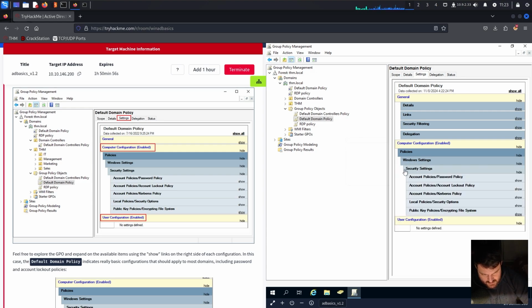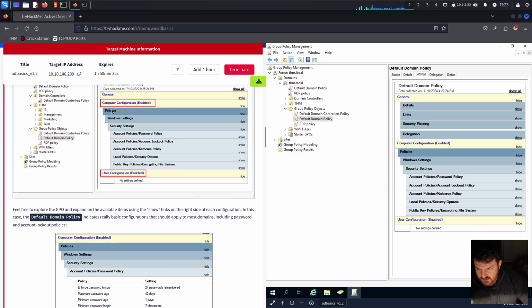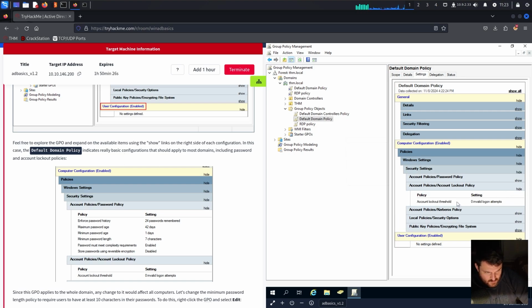Right, and we can see as a drop down, this is a hierarchical, let's say, ladder, if you can see. Policies for Windows settings, policies for Windows security, and then options, right? It's the same snapshot from TryHackMe. Feel free to explore the GPO and expand on the available items using the show link over here. We can see show, right? And we can see what's inside it.